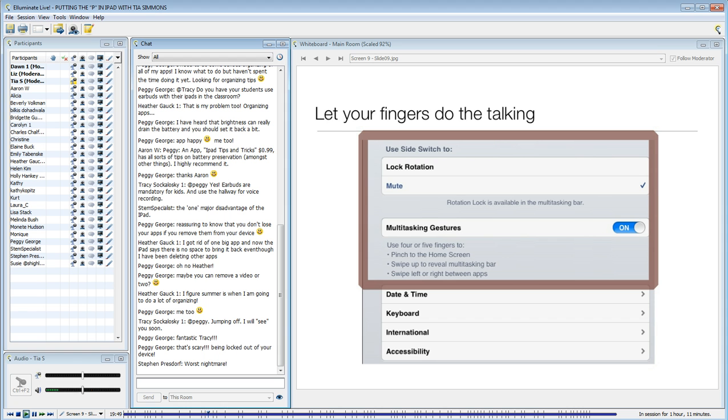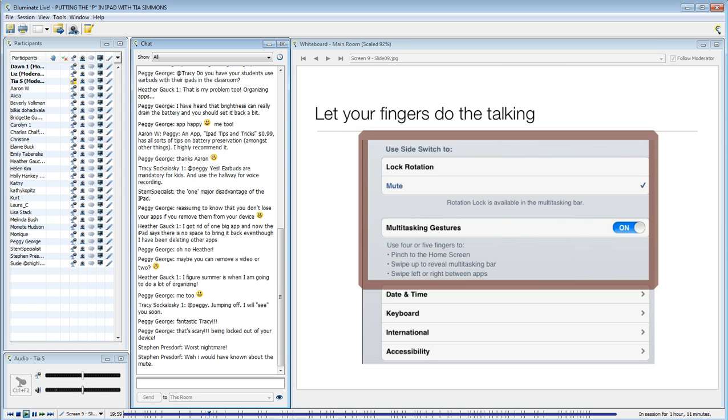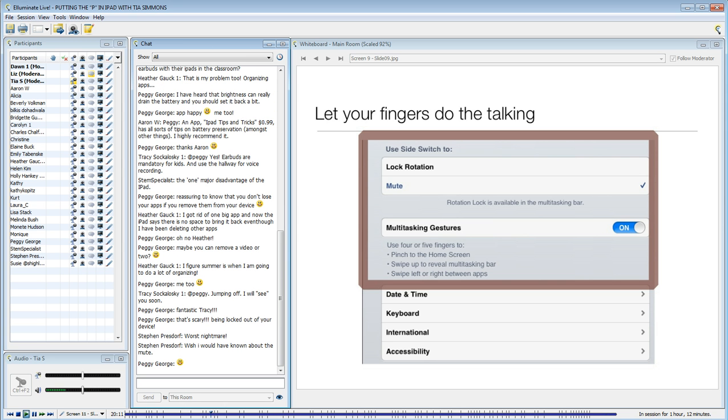The other way that your fingers can do the talking, and between the two, it's my favorite of the two, are the multitasking gestures. So if you allow me to paint this picture, I'm putting on my teacher hat: you're in your classroom or you're at home, you open up an app, and then you realize, oh, I need to go to a different app. So you press the home button, your screen closes out, and you open up a second app.